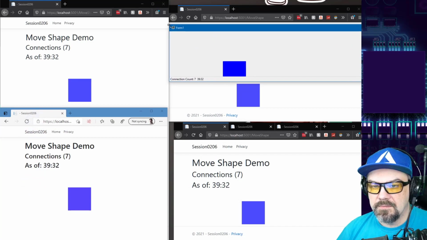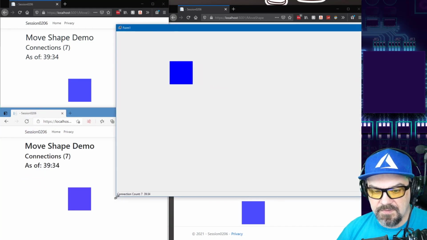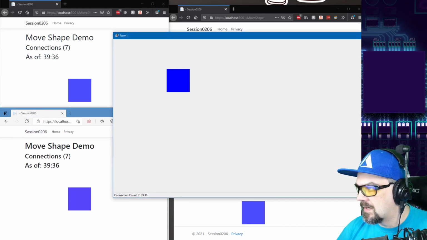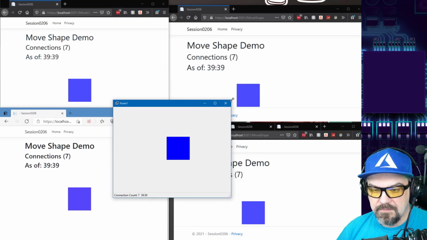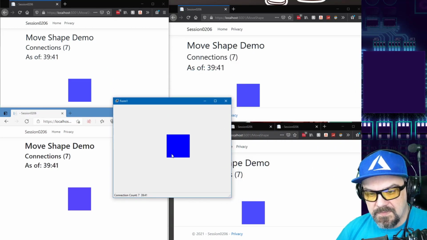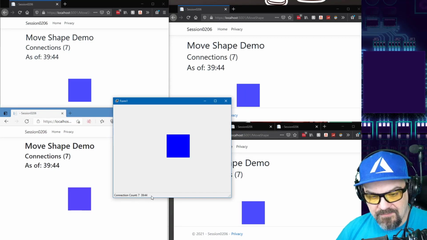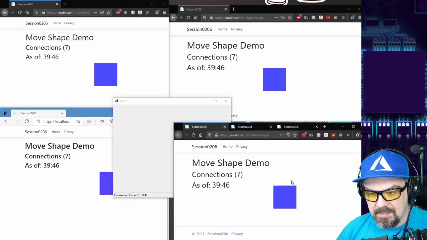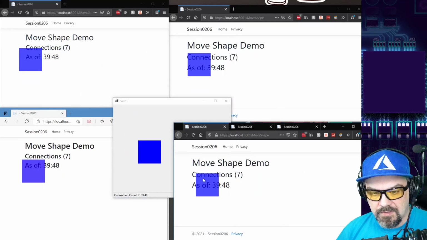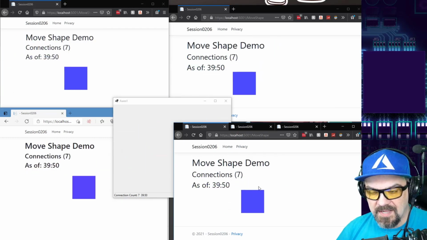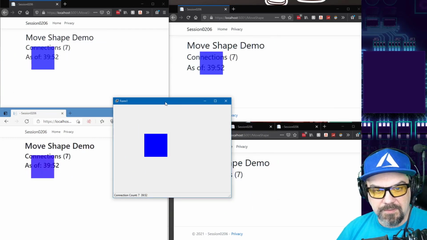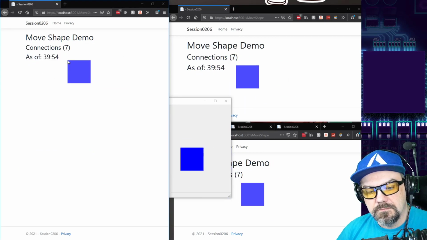I see, right, I've got the fancy zones here, so I need to drag this in so I can make this appear. All right. And you can see connection count 7, and it's getting the time, and right, it's now dragging. Right, it's now moving the shape for me.